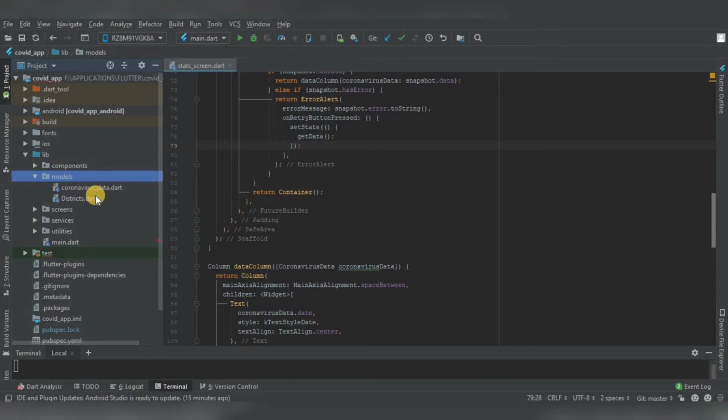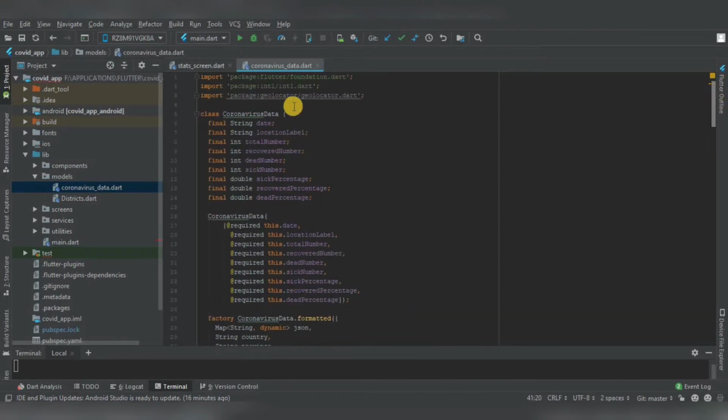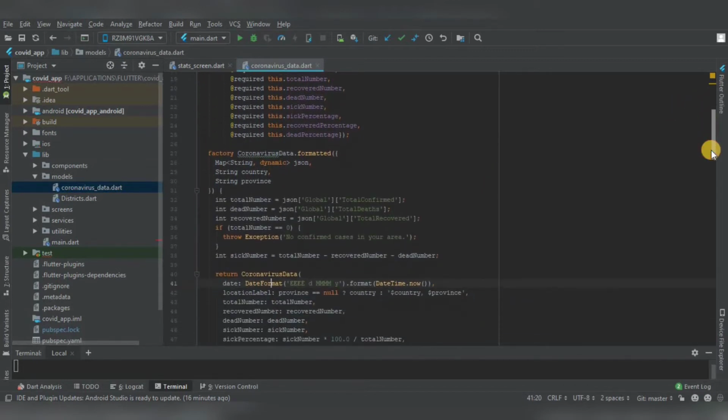So obviously, if you want to make this app work, you need to fetch some data. For fetching that data, we will be creating two Dart files in our model section. First is coronavirus data. In this file, I have created a class, and this class has parameters like date, location label, total number, recovered number, dead number, and so on. So I have created a factory constructor for this.